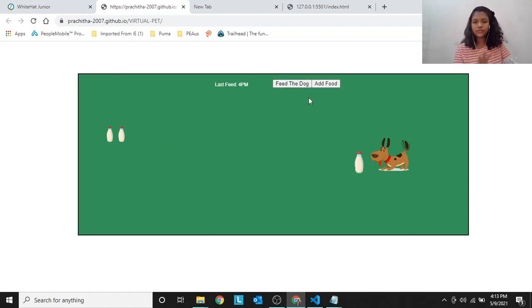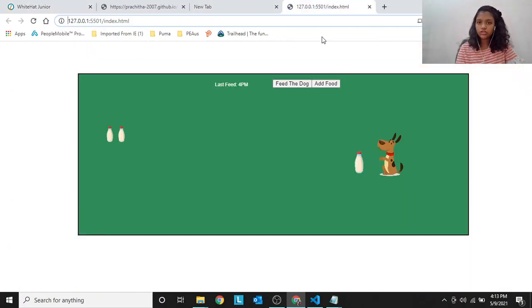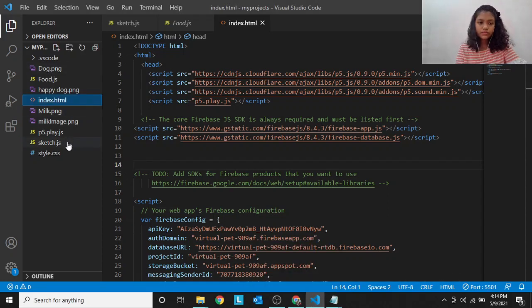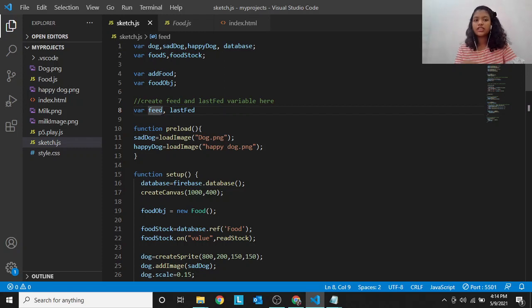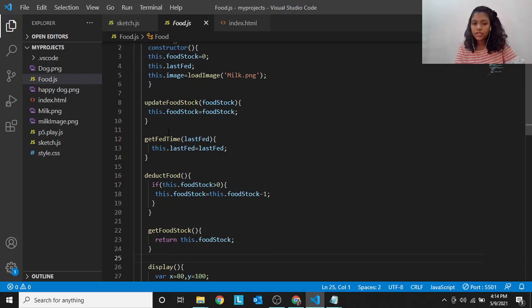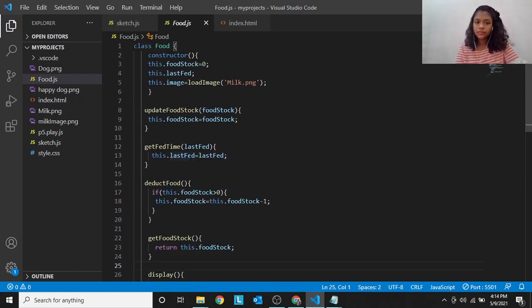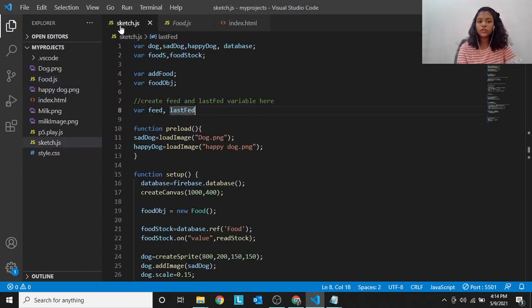When you unzip the folder that they have given and open it in Visual Studio Code, you'll see the add food button, the dog, and the milk button. But you wouldn't see the feed the dog button because we have to create that. And the last feed is also something we have to do. This is a really complex project. There's nothing for us to do in most of it, but it's hard to understand because there are many small functions, like update food stock and get fed time. You don't need to do anything over there. We only have to edit and add some things in the sketch.js.